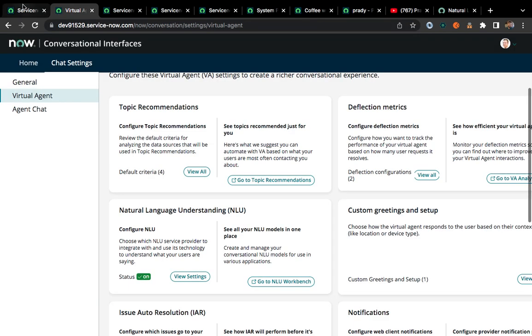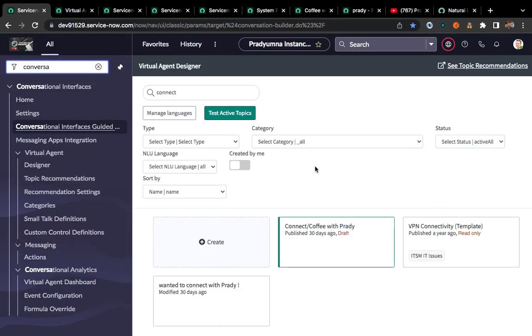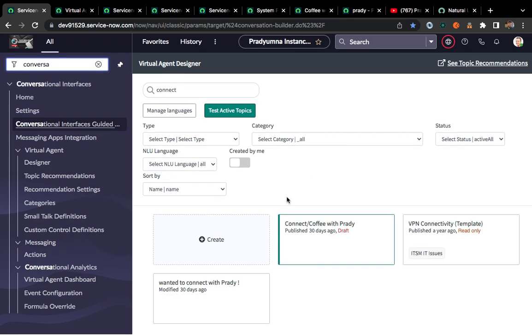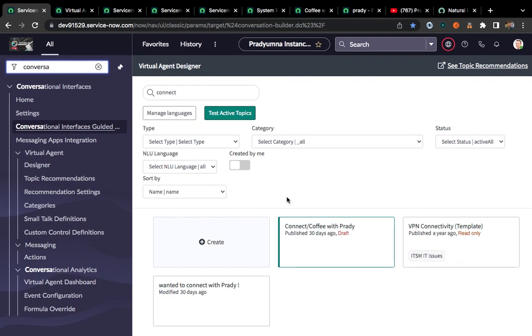This is all about intent and how it works. I guess you are clear. If you have any doubt, you can comment and I'll reach out to you. In the next video, we'll see how we can configure AI Search for virtual agent.